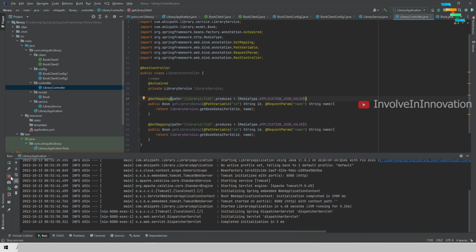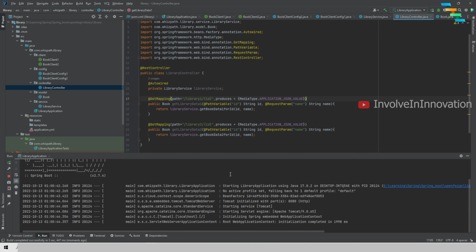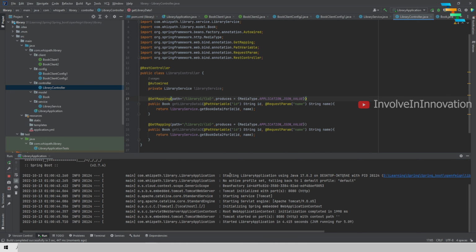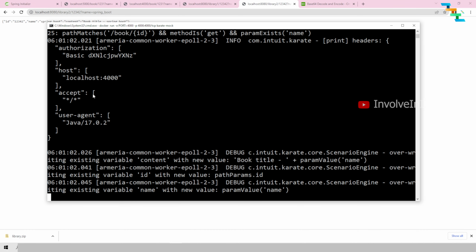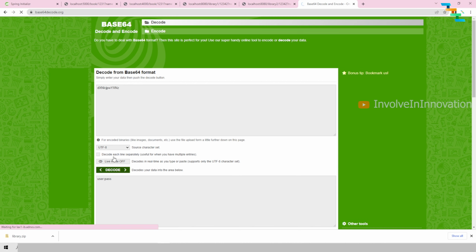Now we will restart the application. Start the application. The application started without any issue. We will duplicate this again, and here in this case instead of library 1 I am giving it as library 2. Now if you go back here, we can see this is coming with basic auth. Now we will decode this. If you decode this, you can see the username and password are user and pass.